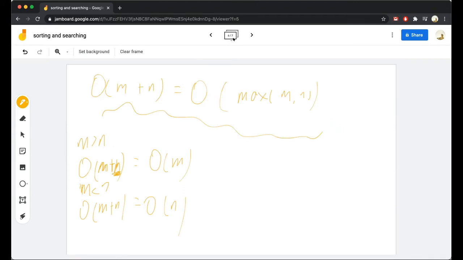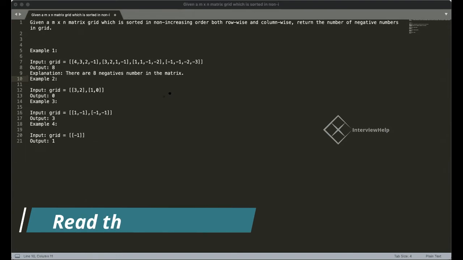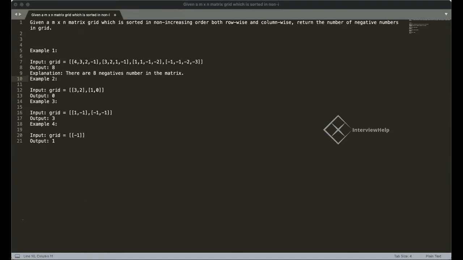Okay, any questions? All right, this trick is very, very useful if our matrix is sorted row-wise and column-wise. Now let's look at another one. So we can do the same climbing down the hill algorithm, right? So we start at top left or top right.